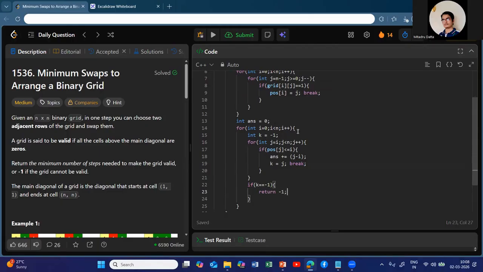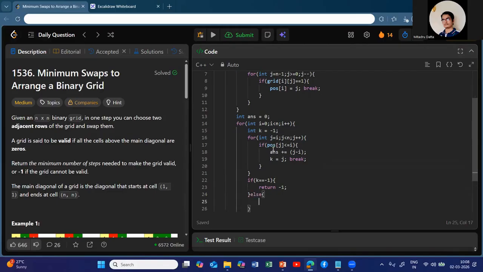That simply means that for the ith position, you went on to search the whole array for a position j which is less than or equal to i, but you did not find anything. If you would have found it, your k would have been modified. So if k is not modified, k is still -1, it means that for position i, you did not find any element which is less than or equal to i.